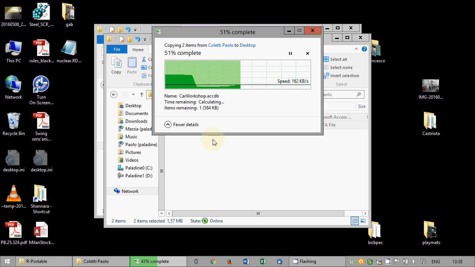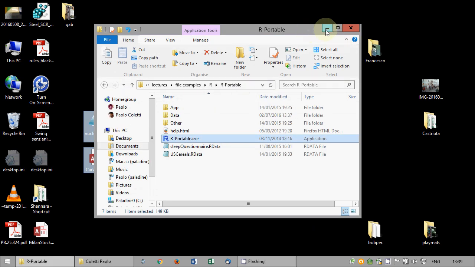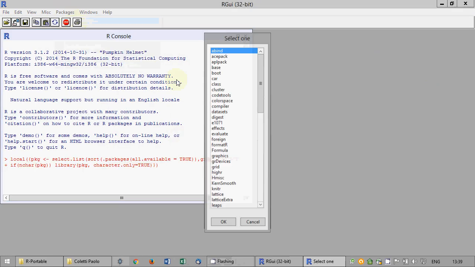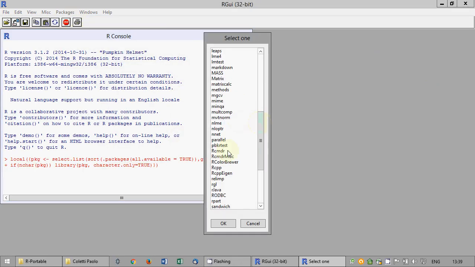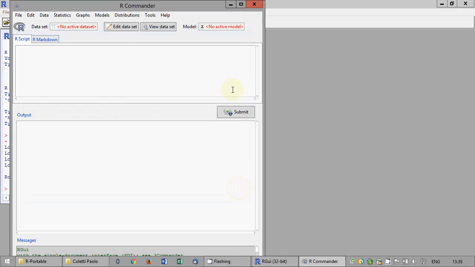Using R and R Commander and data from dataset nuclear given in workspace nuclear.rdata. Can you see, I do have the extensions activated, unlike some of you, and therefore I can see clearly the extension nuclear.rdata. Okay, I launch R Portable. I load R Commander. Okay, so I have to load nuclear.rdata.